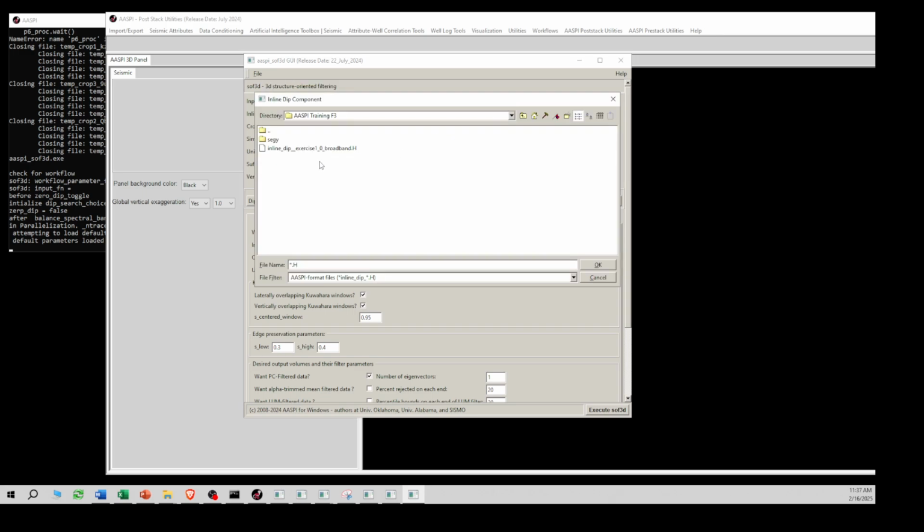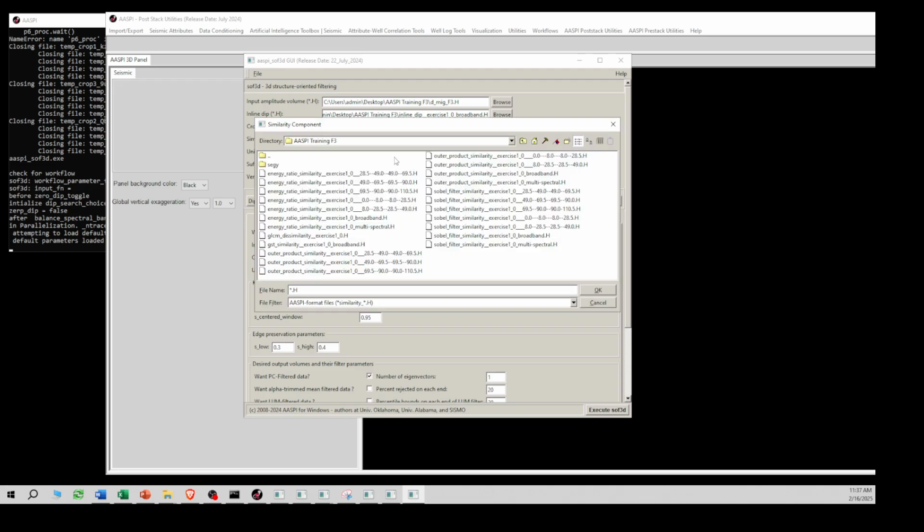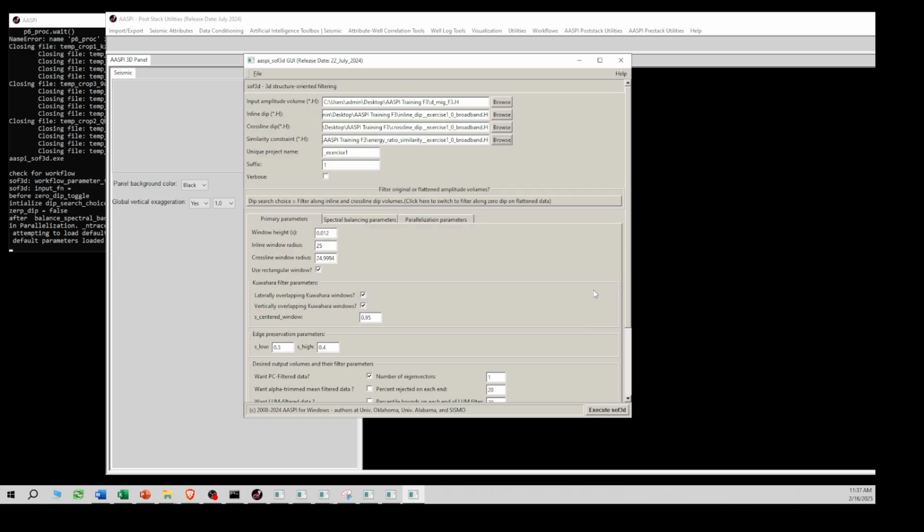We need to consider our dip because this is a geometric algorithm, so we want to run it along the dip. I'm going to put in our similarity, so in this case I'm just going to use our energy ratio similarity broadband that we calculated earlier. Got all of that filled out.